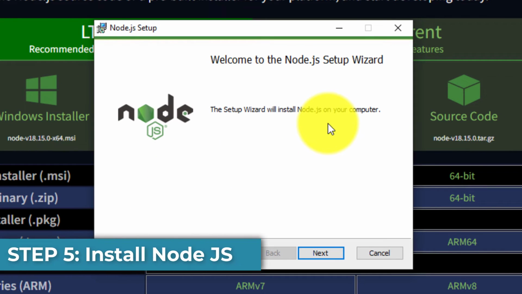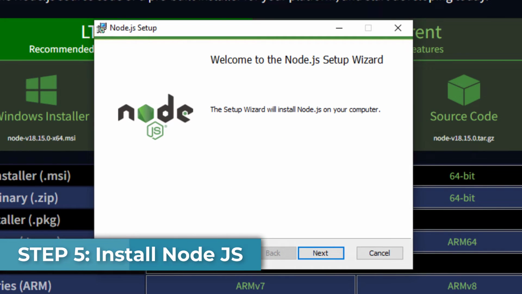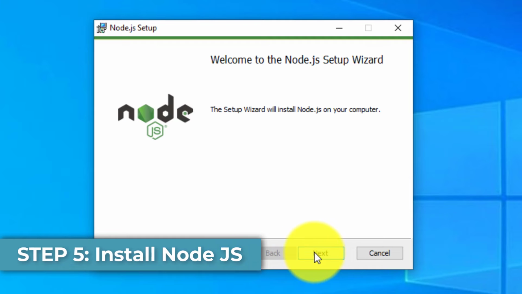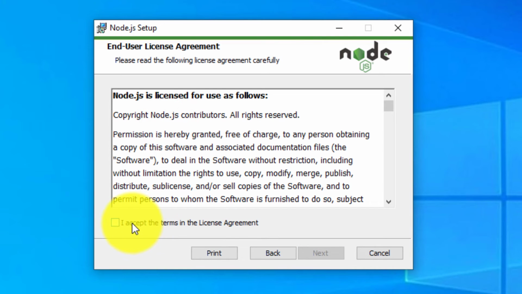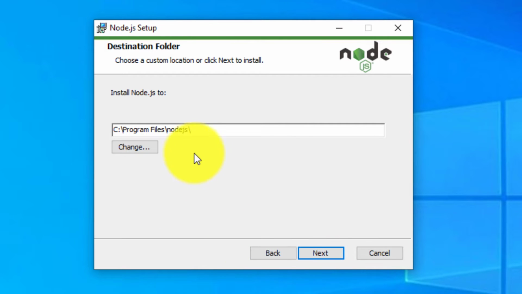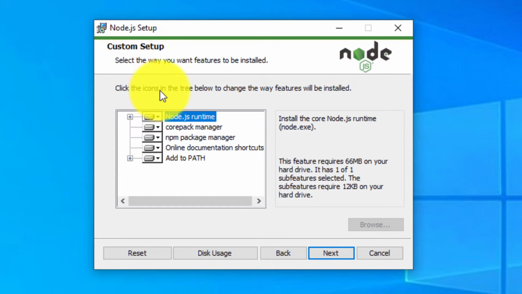The installer has started, so we're going to close out our browser and just click next. Agree to the license and terms and click next. Okay, confirm your installation path, Program Files, Node.js. If you like, you can change it. In most cases, you don't need to, so click next. Now review the icons in the tree below. So the defaults are usually fine.